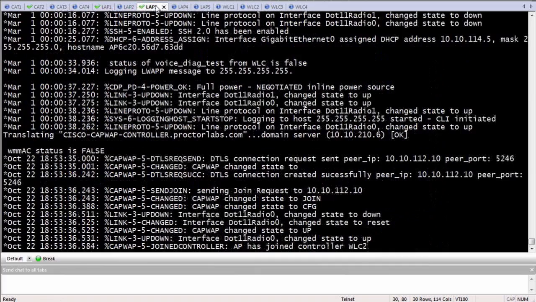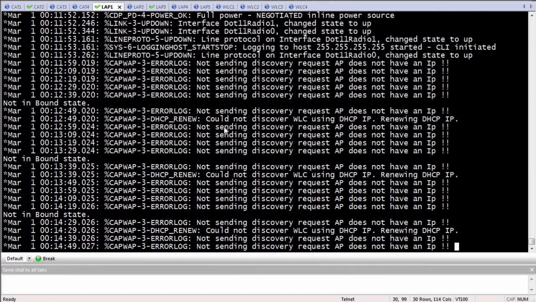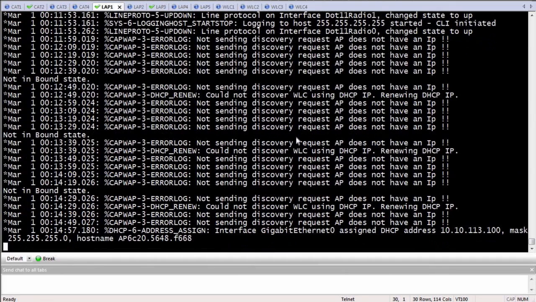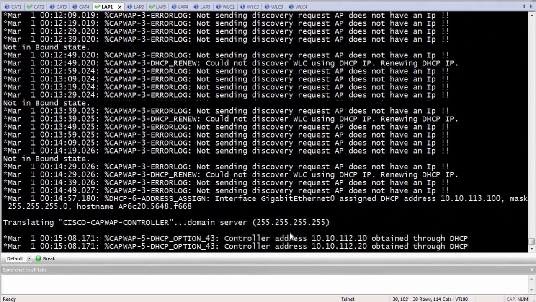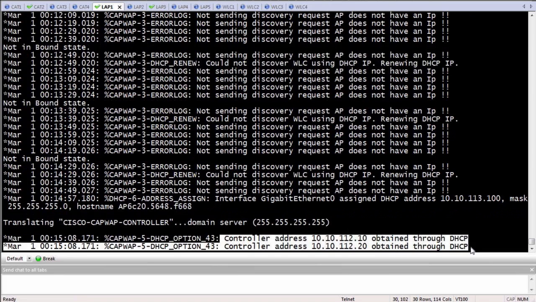So that guy remembered things from before. So let's just pay attention to LAP1. Okay. So we've grabbed an IP, 113.100. This should right off the bat see the two controllers, and there we are. So now it learned two, 112.10, 112.20. Worked just like I wanted it to.